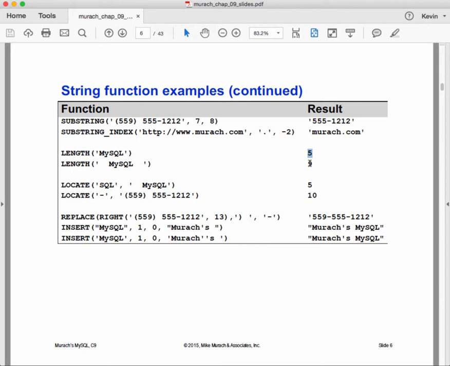So this might be true in UTF-8 if we were using some languages, characters not from the typical English American alphabetic character set. We can use locate in order to find a substring.